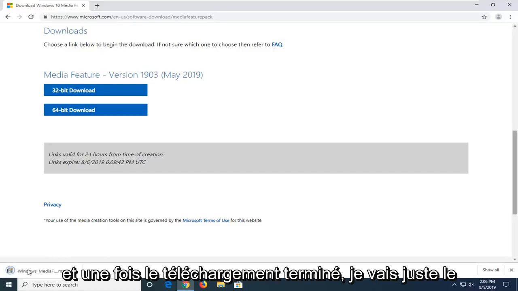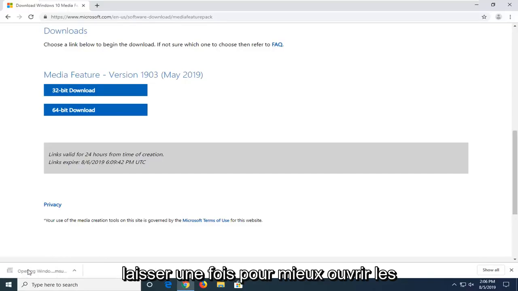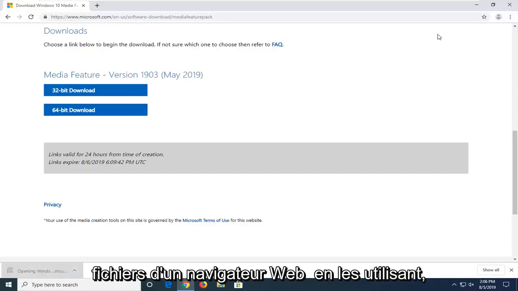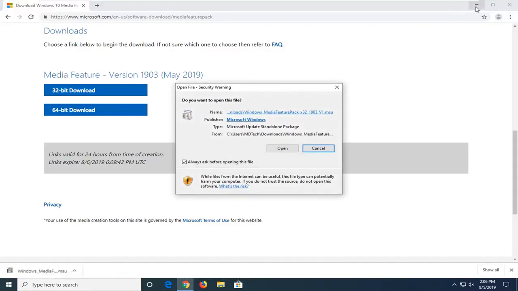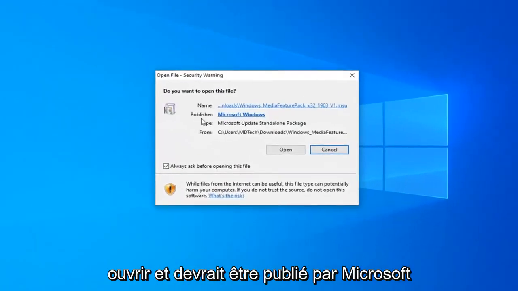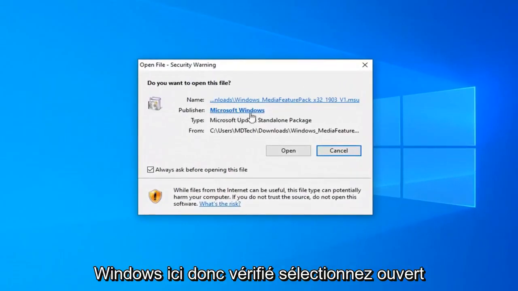Once it's done downloading, I'm just going to left click on it one time to open up the file. Whatever web browser you're using, it might look a little bit different, but you just want to open it like any normal file. You will be prompted if you want to open it, and it should be published by Microsoft Windows here. So verified, select open.